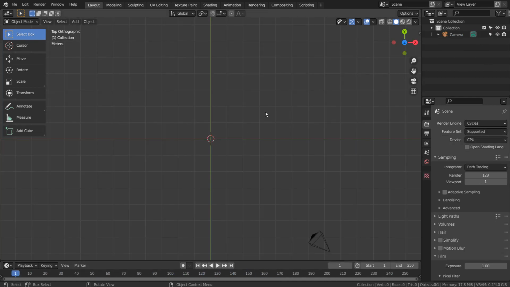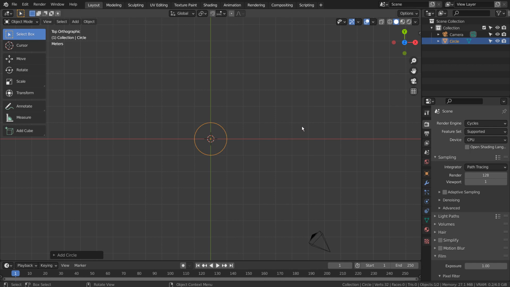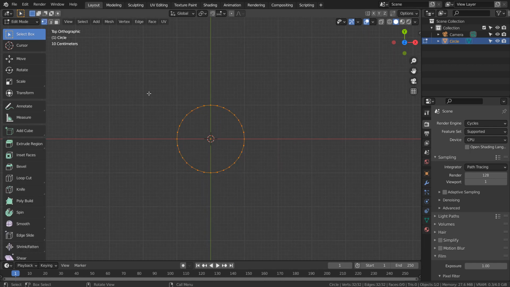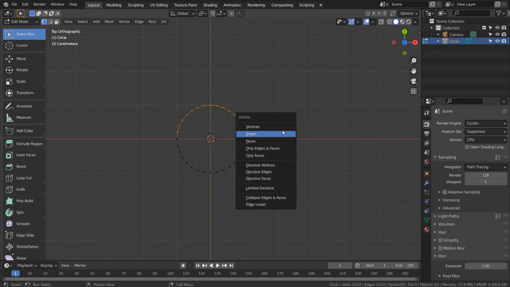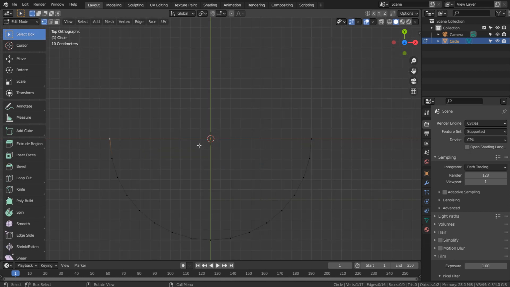Let's press Shift-A to create a mesh circle. If you don't see that in the menu, please activate an add-on called Extra Objects. Tab to go to edit mode. 1 to vertex select. Let's remove half of the vertices like this. Let's select this vertex, and E to extrude.